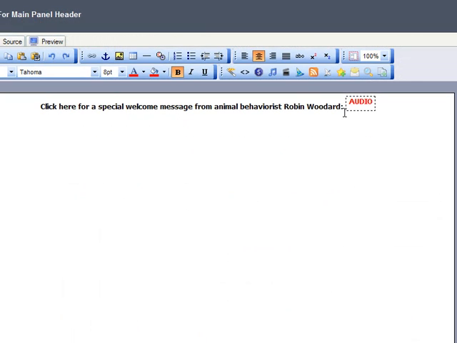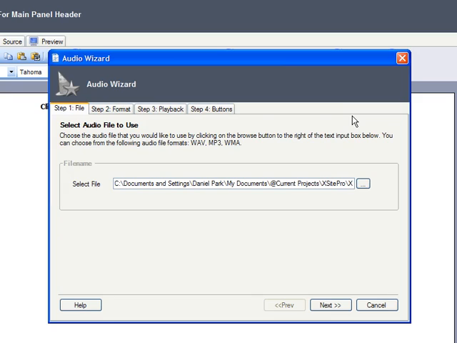If you ever wish to make a change to the format or any other setting, just right-click the audio player's placeholder and choose Audio Properties.